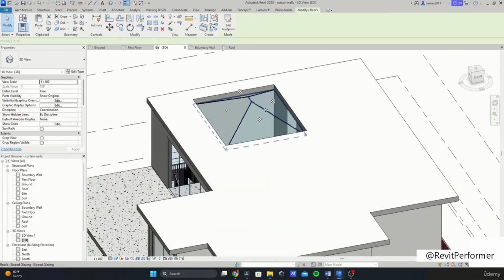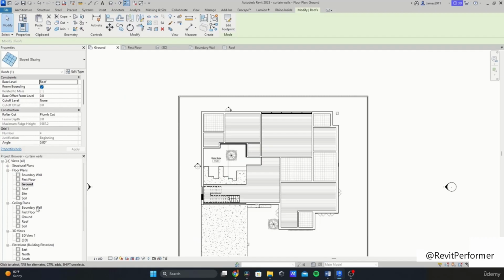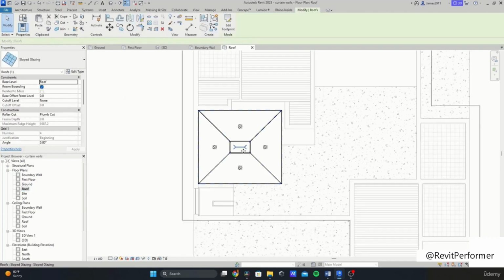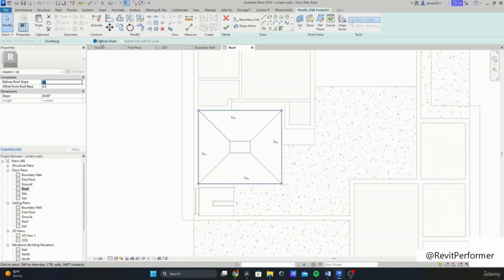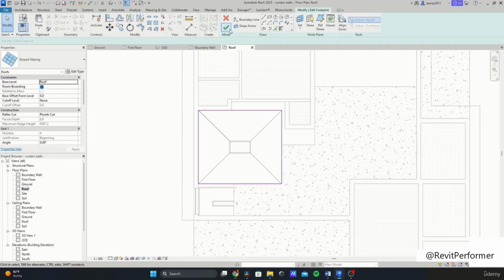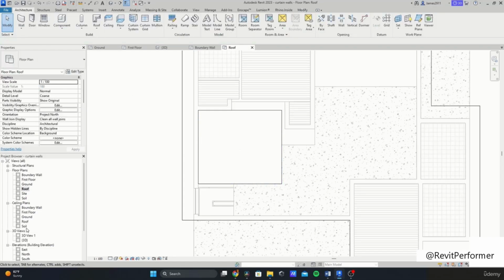Right now, I'll go into roof again. I don't need it sloped, so I'll select it all and I'll uncheck that box. And the slope will be gone and we have a roof.